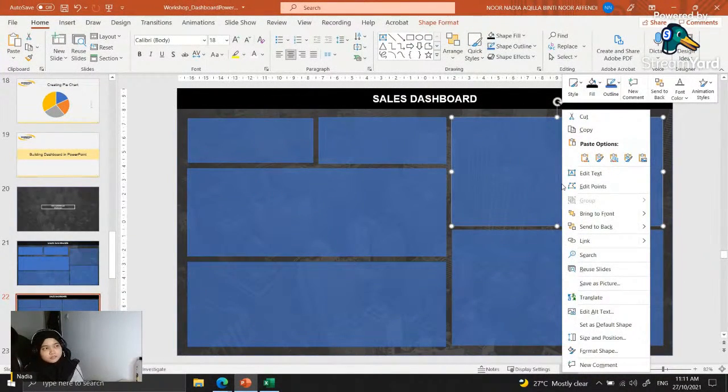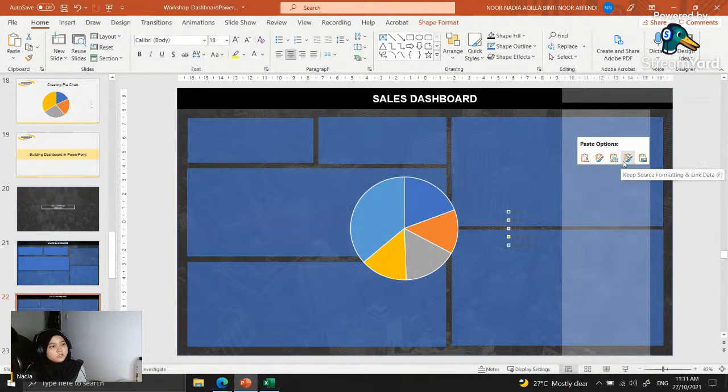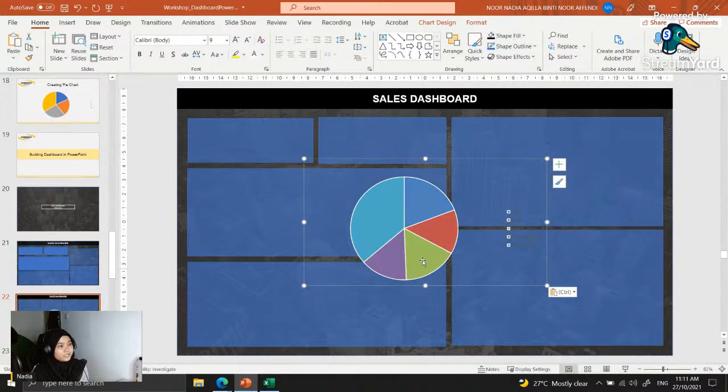right click, okay, keep source formatting and link data. On the paste option, keep source formatting and link data. So in that way, all the formatting that we have done and the data will be continually linked whenever we paste the chart or the visualization on the dashboard here. Okay, so go ahead and do that.